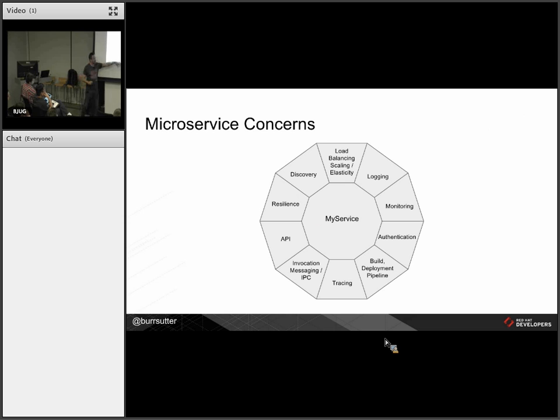API focused, think about your invocation model. Lots to say about that. We don't have time for a lot of that. Think about your distributed tracing, your deployment model, your distributed authentication model, distributed logging, distributed monitoring, and logging. These are all things you should be thinking about as you enter the microservice world.